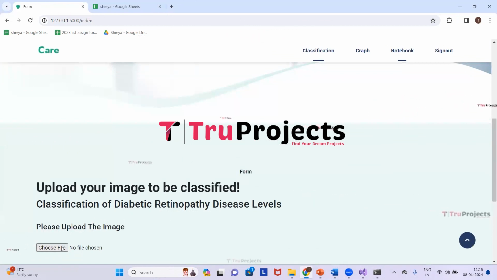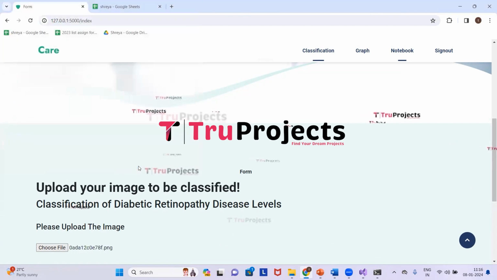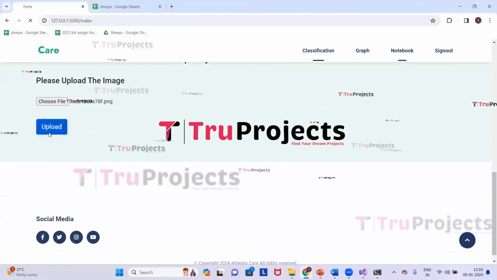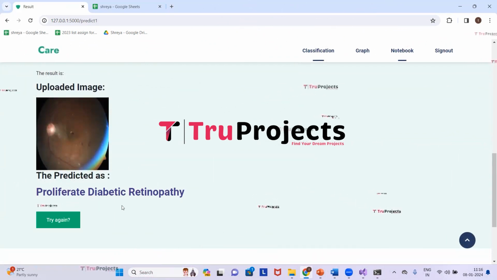Click on choose file. This time we will upload this image. Click on open. And now we need to click on upload. Here we got the prediction as proliferate diabetic retinopathy. Now we will upload one more image.